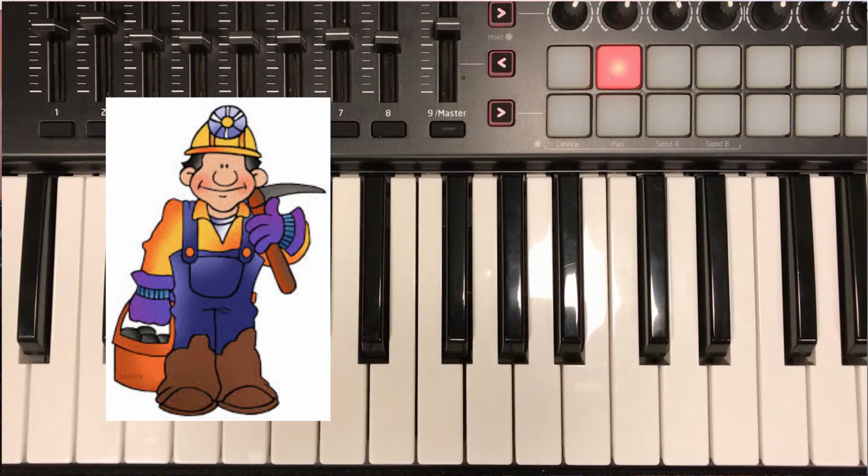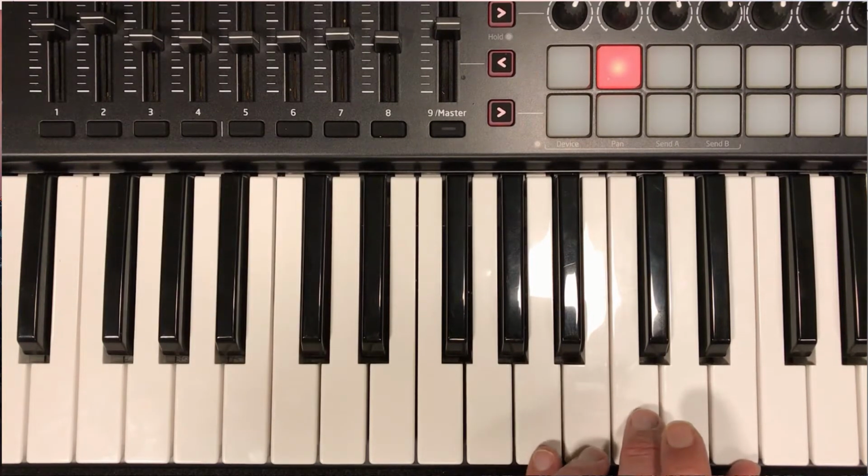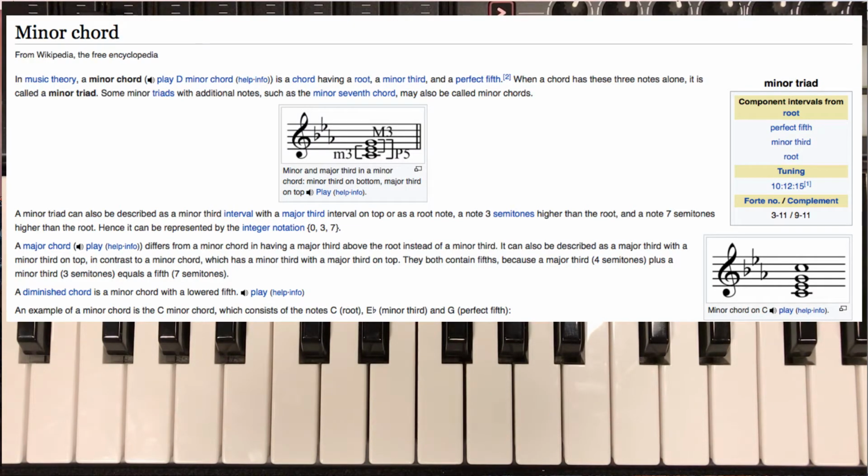Minor? What's a minor chord? It looks the same, right? Just 1, 3, and 5 from A. Well, yes and no. Let me explain. The term minor refers to the interval of the third in our 1, 3, 5 chord.